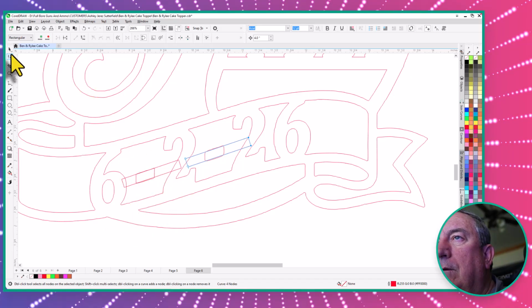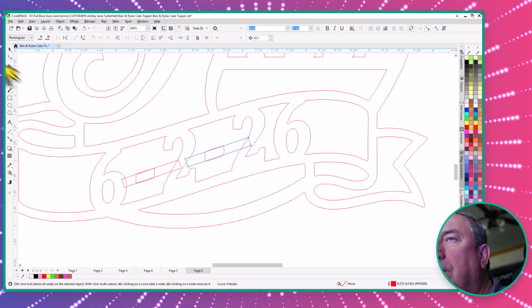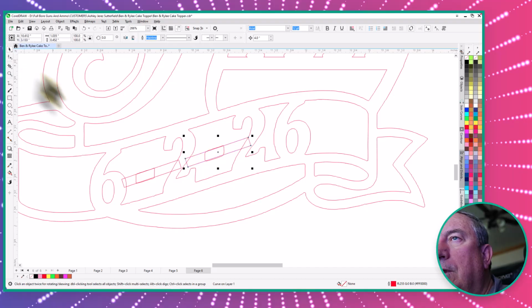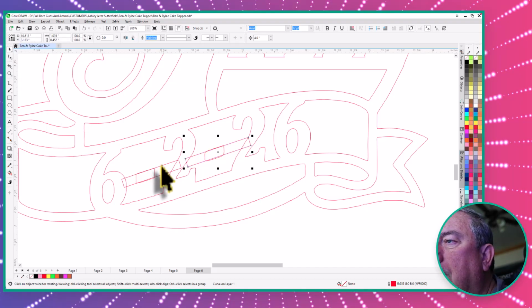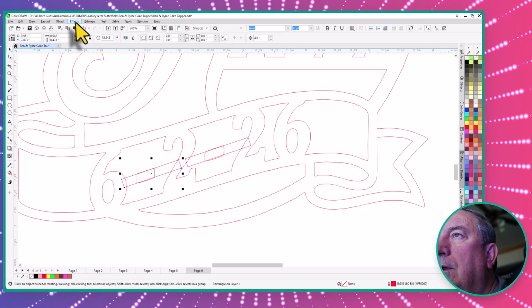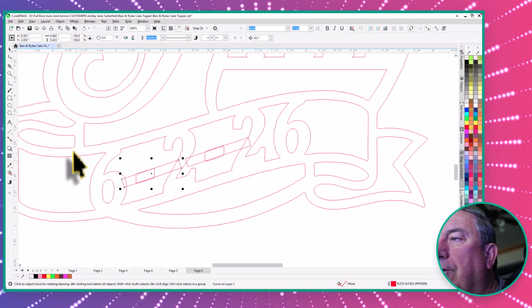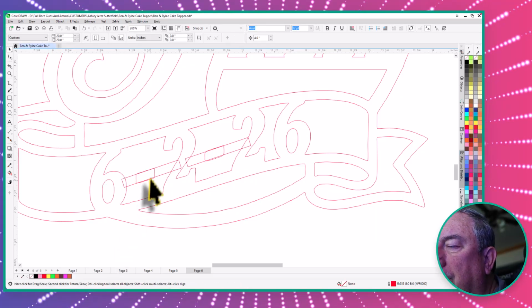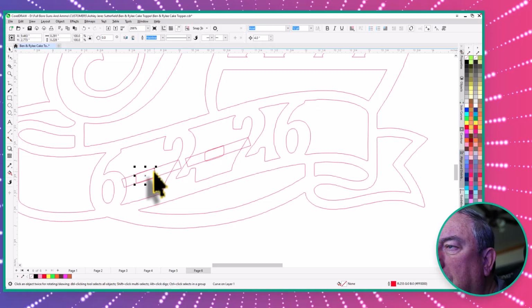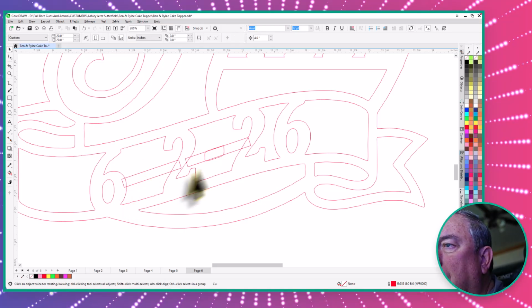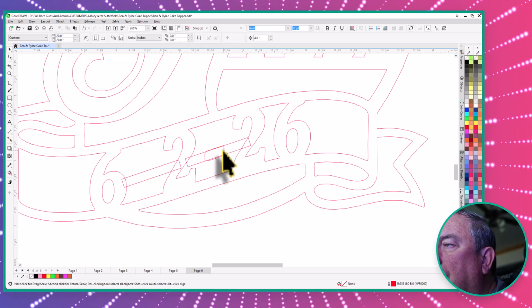So now let's go ahead and change this one to an object too. So select that one. Object, convert to curve. And before we do anything else, let's get rid of these two little dashes here. That's not going to be any good for us.